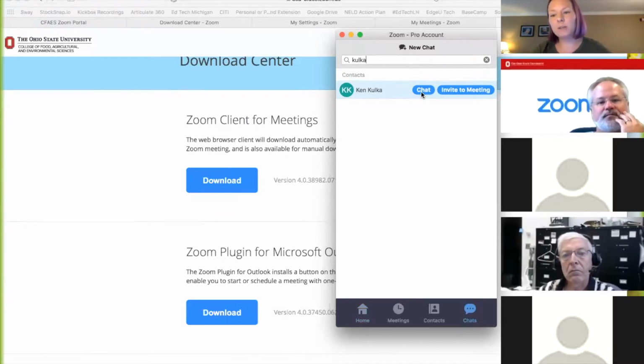The thing I do want to mention about this, the caveat to Zoom group chat, is if you are using this, anybody that you're sending a message to has to have the Zoom client open on their desktop.